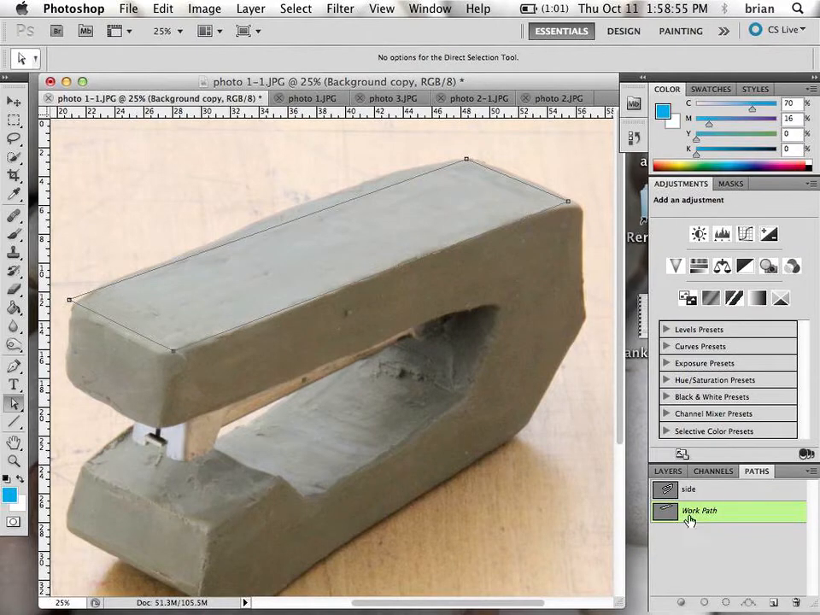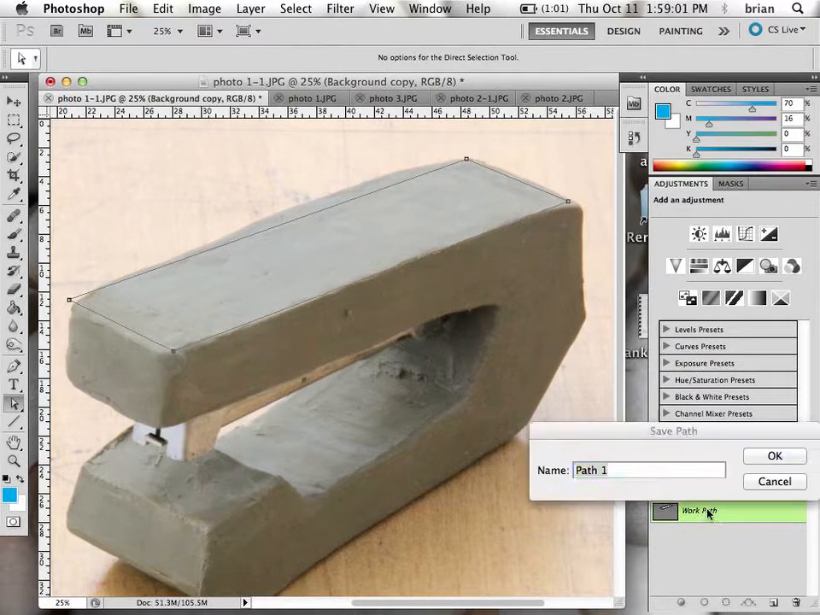So I've got my work path here, and when I'm working on this, it's just a default called a work path, and it's really important to just double click on that and name that. Because if you don't name it, and you go away from it, it goes away. But if you name it, it saves it. So I'm going to call this the top. All right.